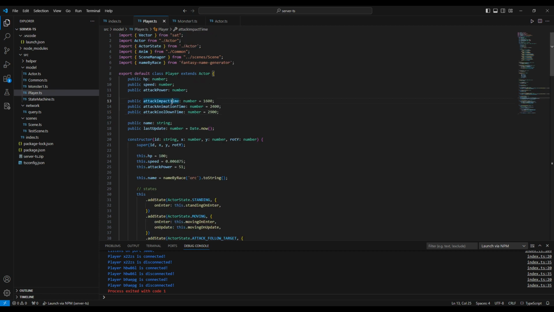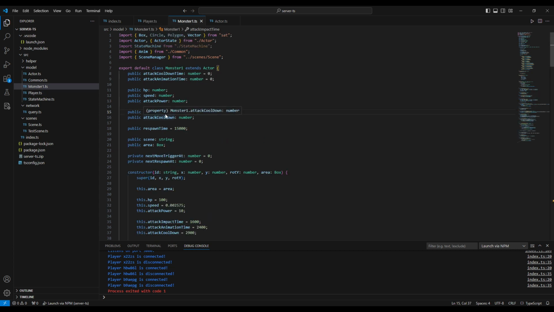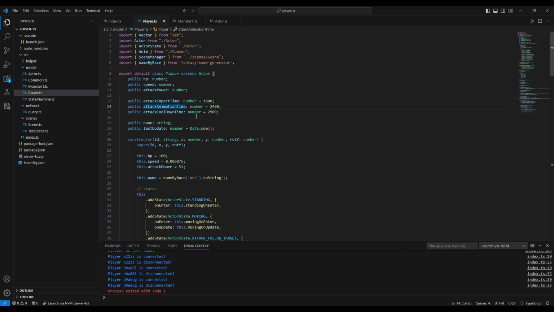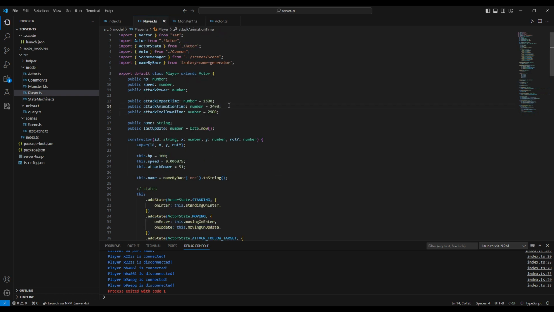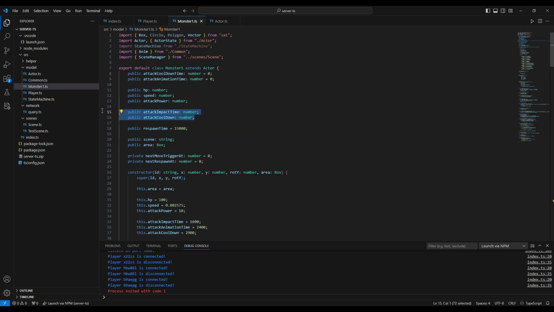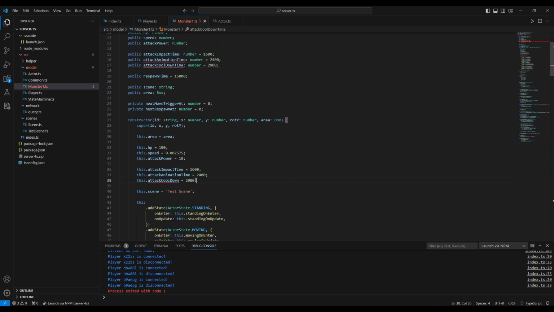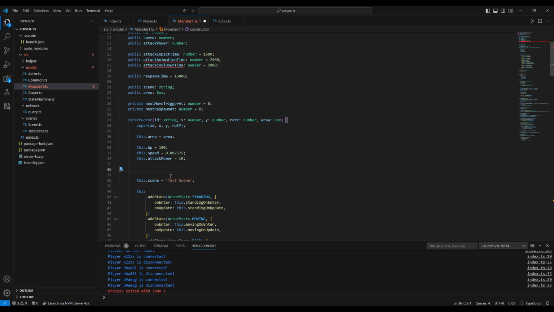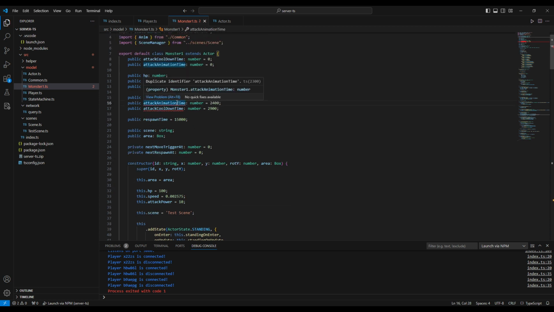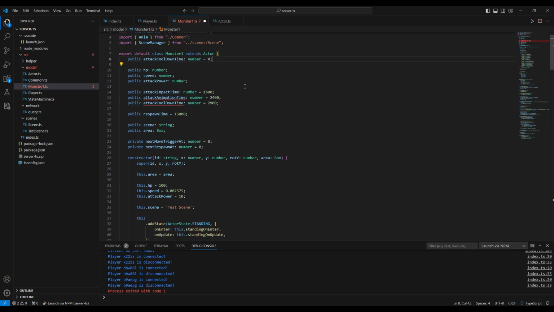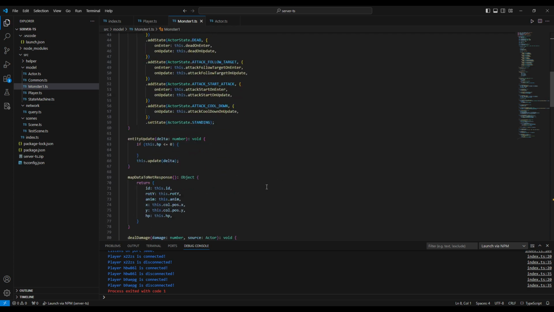So we have attack impact time. We have it here. We have attack animation time. We don't have it here anymore. And we have attack cooldown time. Let's just copy all these three here, and let's remove these definitions here, because I can just do it here in constructor. And what does it say? But we have a duplicating property, and this one is also a duplicating property.